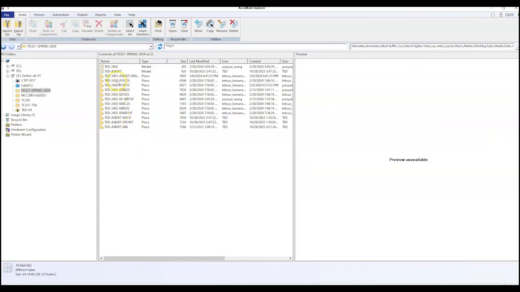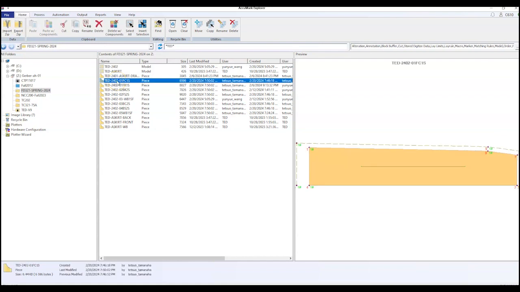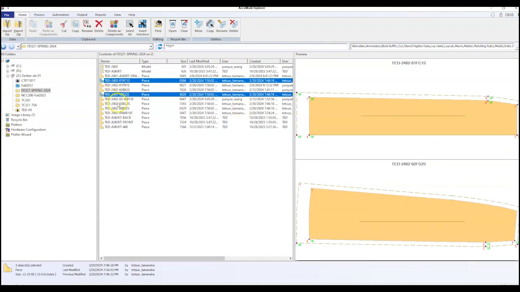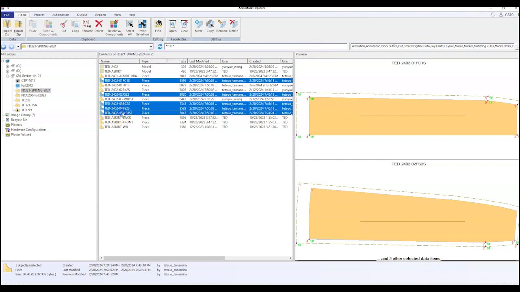So I'm going to select 01 center front, right? And hold down the control key, and I'm going to select FS, that's number 2, and number 3 back center, and then number 4 back side, and number 5 waistband. You see, 1, 2, 3, 4, 5. So I'm skipping the draft. Once you select these total 5 pieces, right-click, open with model editor. Is it clear to this point?